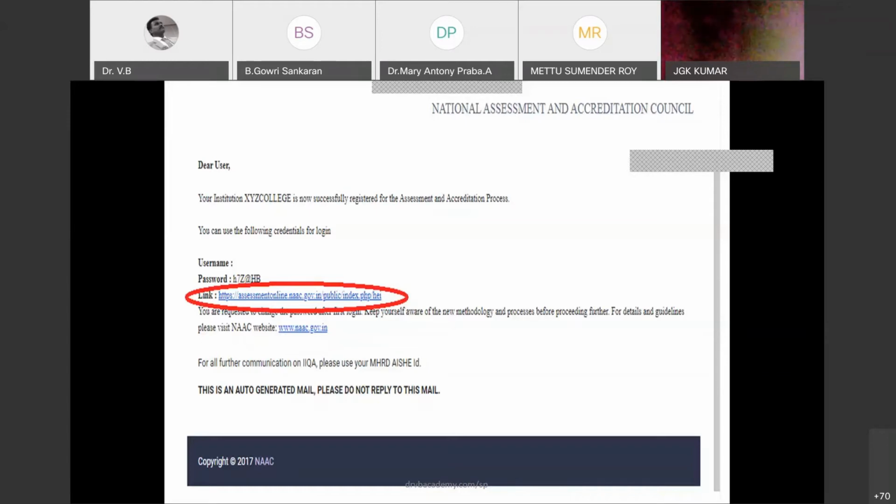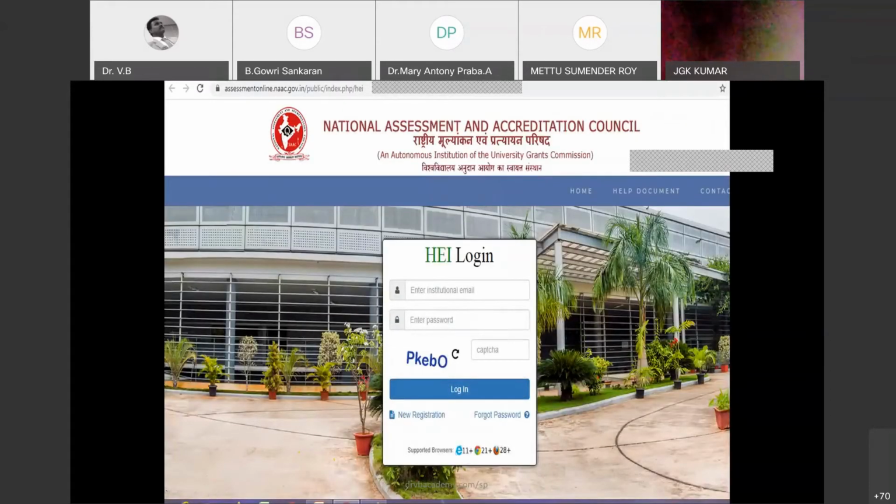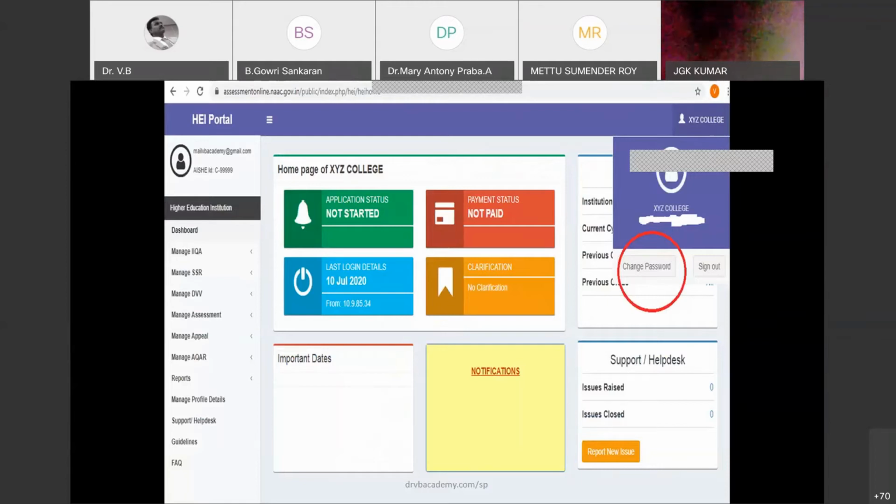The link is given over there. And please note down the password. This is a system generated password. So you have to note down that password. And now we go back to the NAAC screen. When we go into the NAAC Apply Online screen, the Higher Education Institution login screen is open. Now that we have already registered and we have our institutional email, which you have just provided in your portal registration, enter that email ID and the password which we have just received on your email.